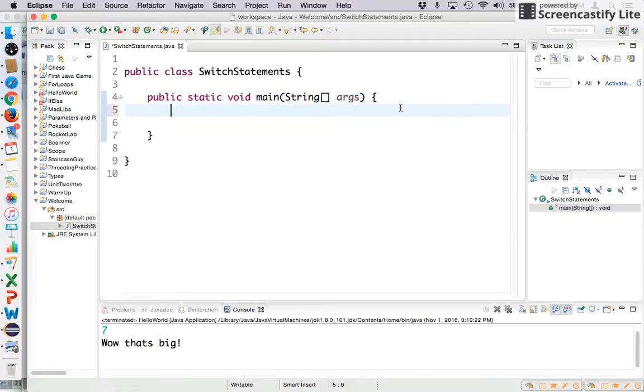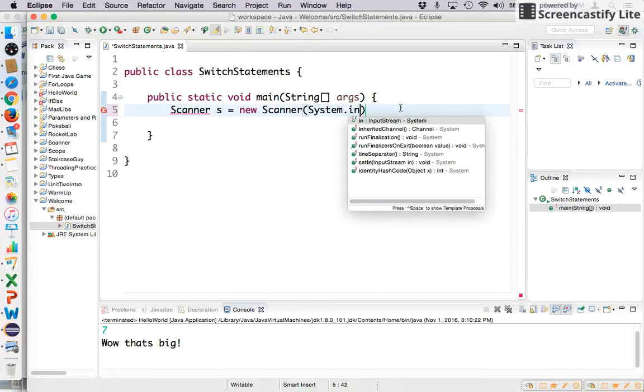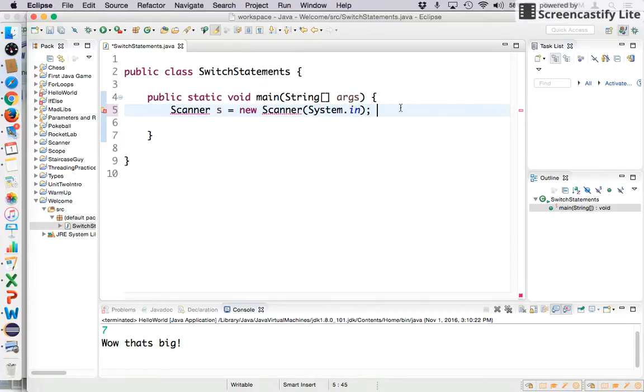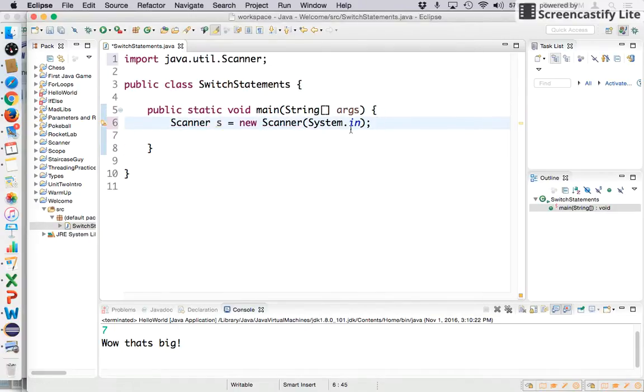So let's make a program that's going to make sense of this. Let's make a scanner that we're going to take the user's input. I'm going to call this scanner s, and let's make it take in System.in. If you don't have any familiarity with scanner, you can look at another tutorial that I've done on scanner. This is going to be our interaction with the user. So let's prompt the user for a number between 1 to 5.